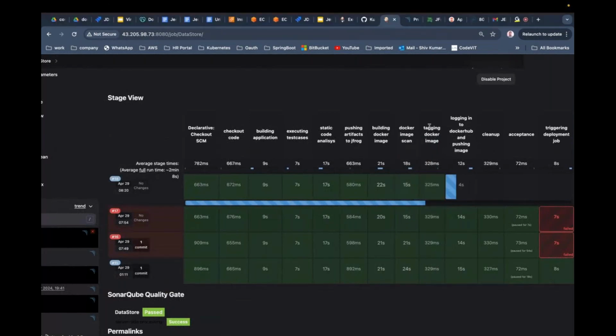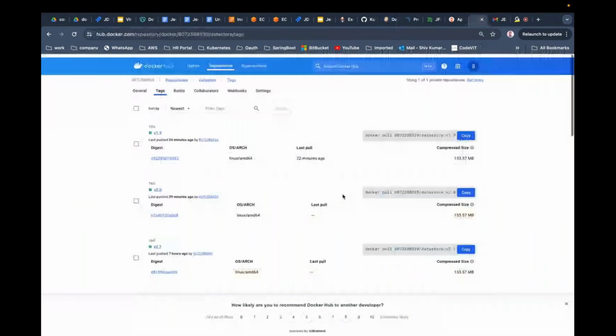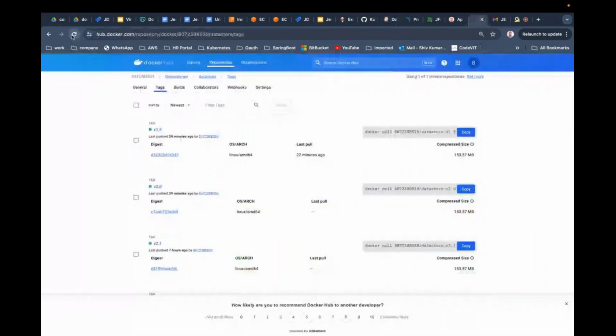The Docker image will be tagged. It has completed tagging the Docker image, and it is logging into Docker Hub. It is logged into Docker Hub and pushing the image to Docker Hub. Now go to your Docker Hub and refresh your screen. Right now you should be able to find the v3.0 version of the image.